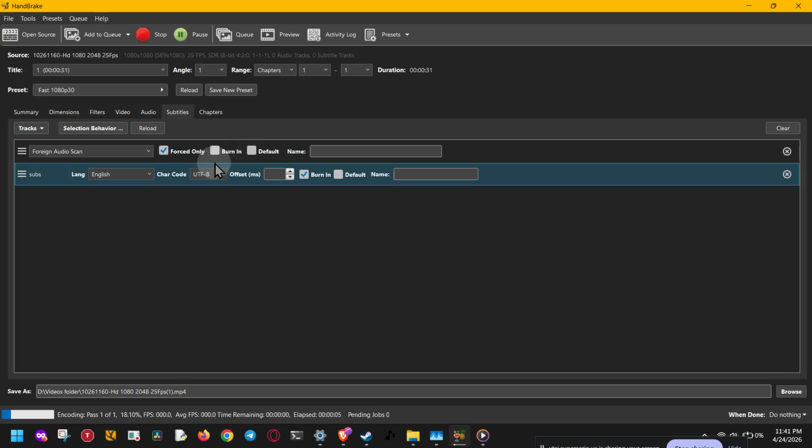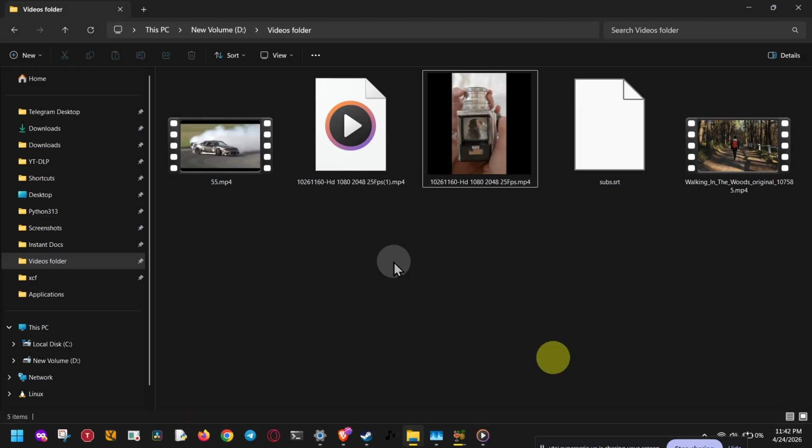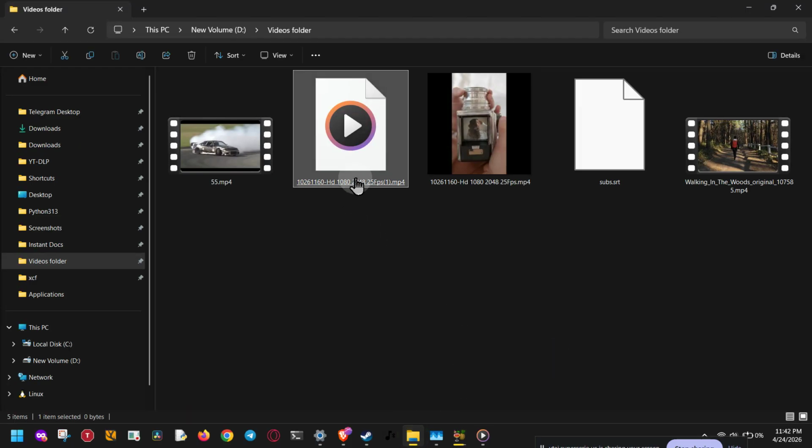Depending on the length of your video and the speed of your computer, the encoding process may take a little while. Once it finishes, open the exported video and play it back to confirm the subtitles are visible and correctly timed. If everything looks right, you're done.